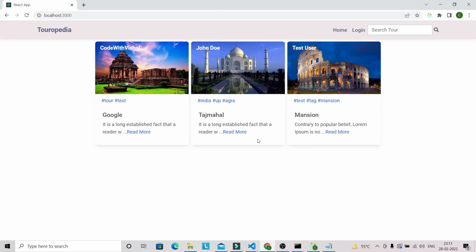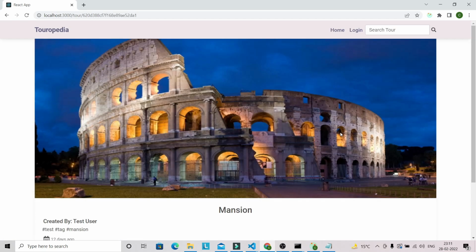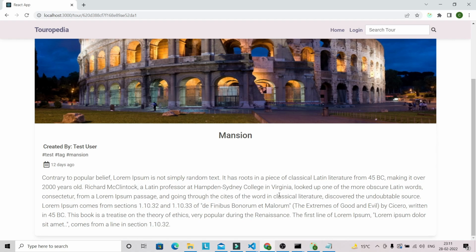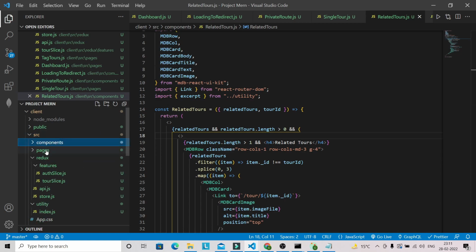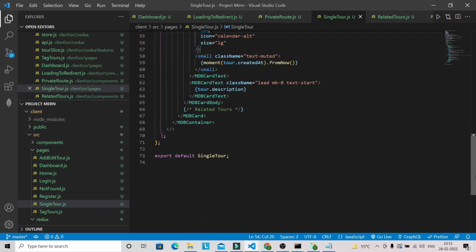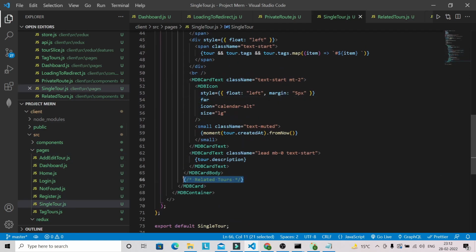So I am going to click on this mentioned tour, because it has common tags like test. Okay, so test is common in both tours. So I'm going to click on this read more. So we are not able to see the related tour because we have to do some more adjustment. So the related tour we are using inside this component. So inside this page we are using the related tour. So first we have to bring this one.